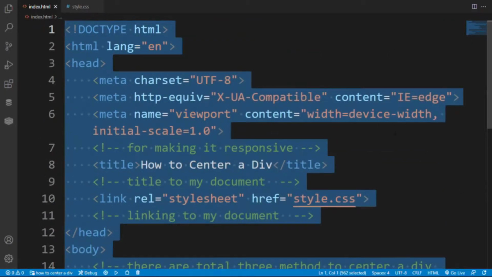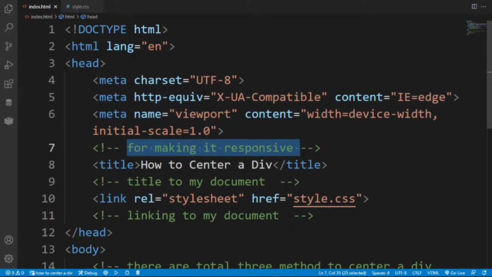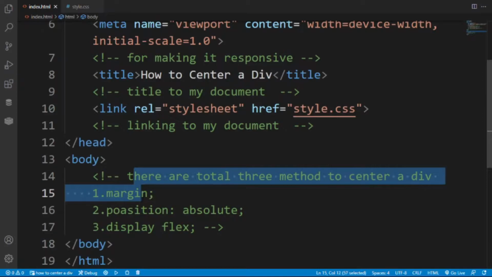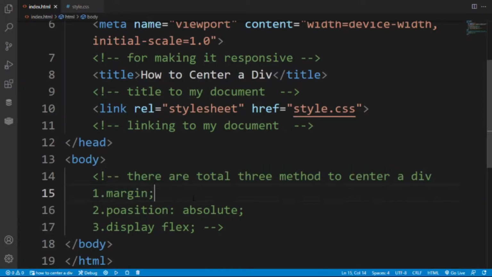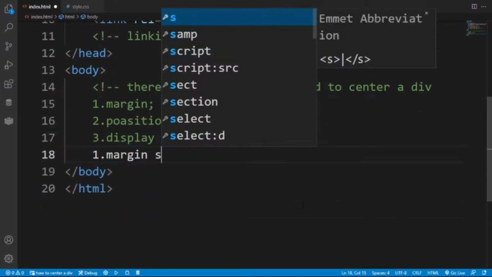So here in the index.html, I have used a meta tag in the head tag for making it responsive, then a title for my document, and then linking my CSS file to my document, that is style.css. Here in the body section I have written there are a total of three methods to center a div. First method is margin, second method is position absolute, and third method is display flex. So we are going with the margin.